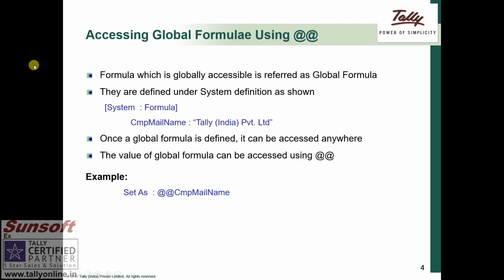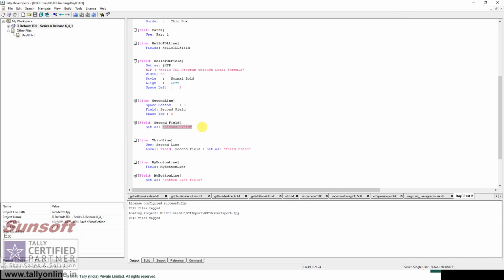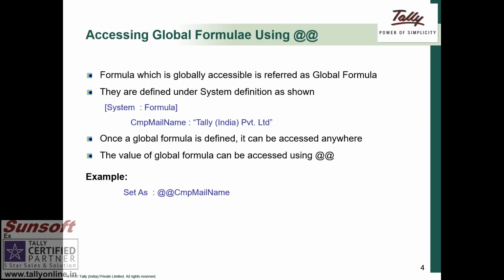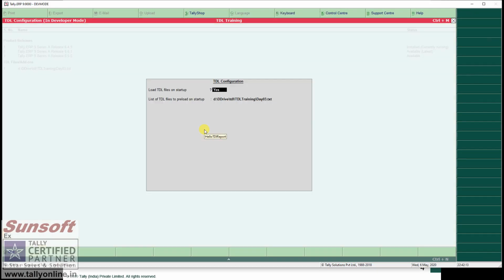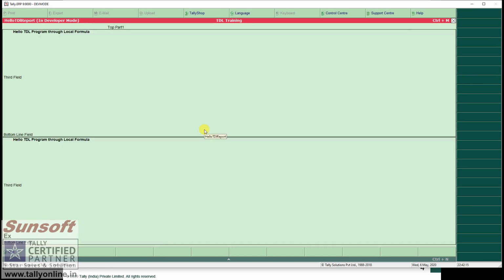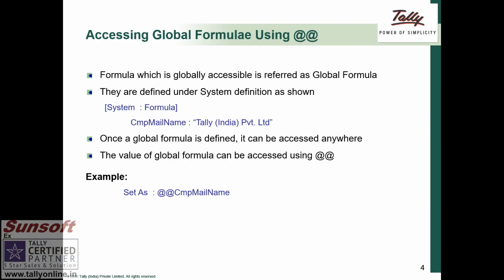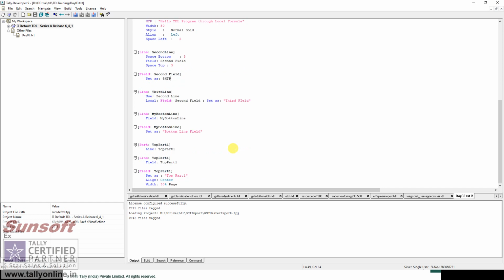Now I try to access the value of HTTP with at the rate HTTP and let us see what happens. Nothing is displayed, it is blank, because at the rate HTTP is defined at the level of the first field, and its value cannot be accessed by the second field. Now let us define a global formula for it.